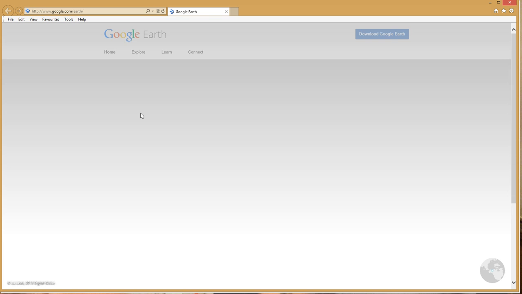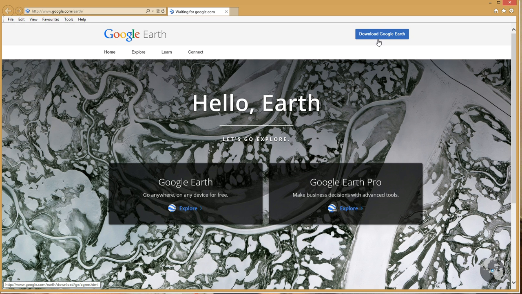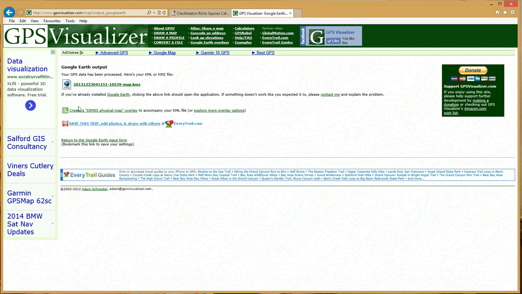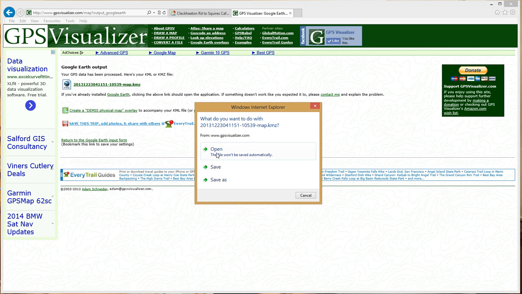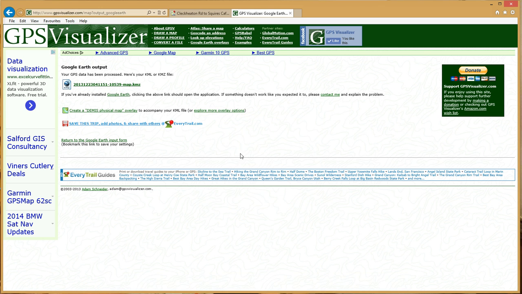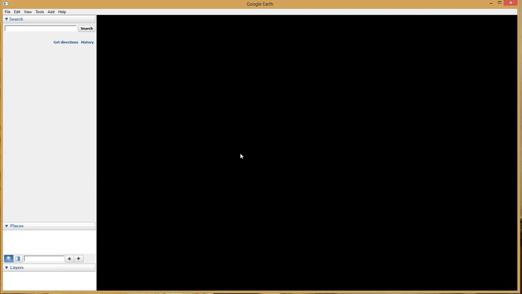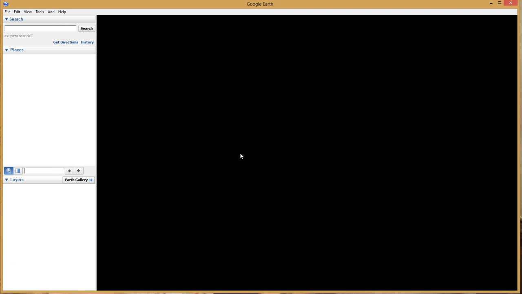And it'll think about it eventually. It'll come up, download Google Earth. There you are. So that's all you need to do. Right, so I've already got it installed, so I'm going to double click on this file. Going to open it. There we go. And Google Earth's here.